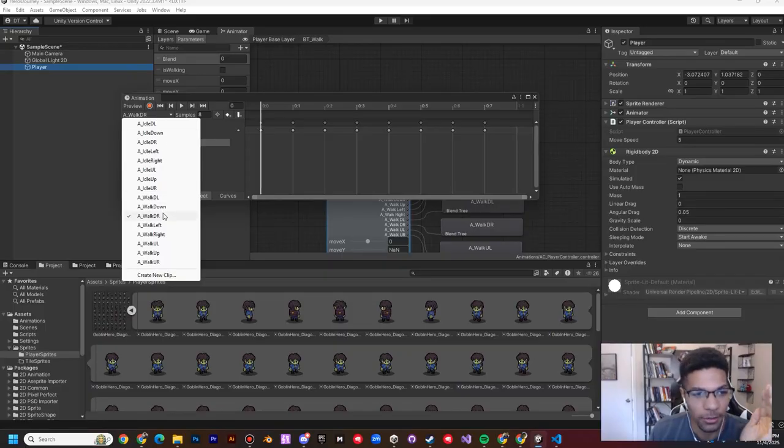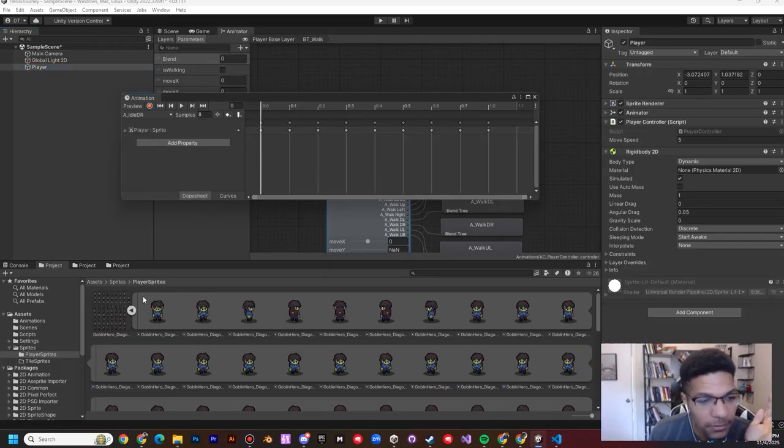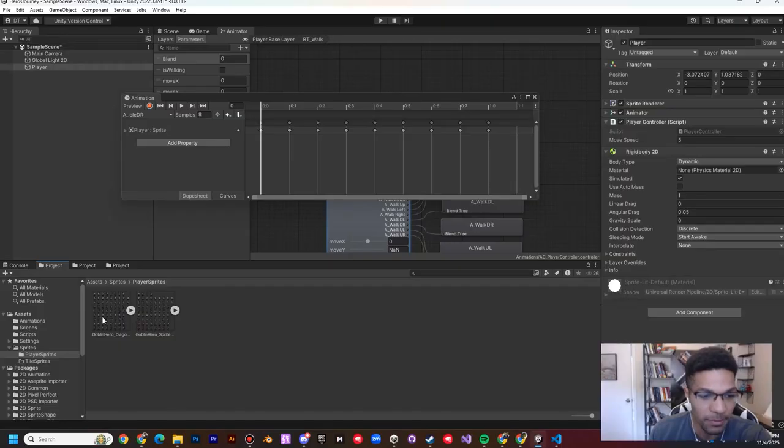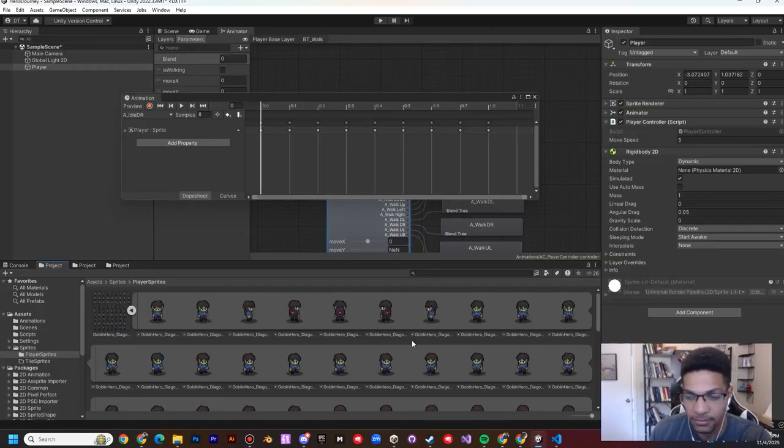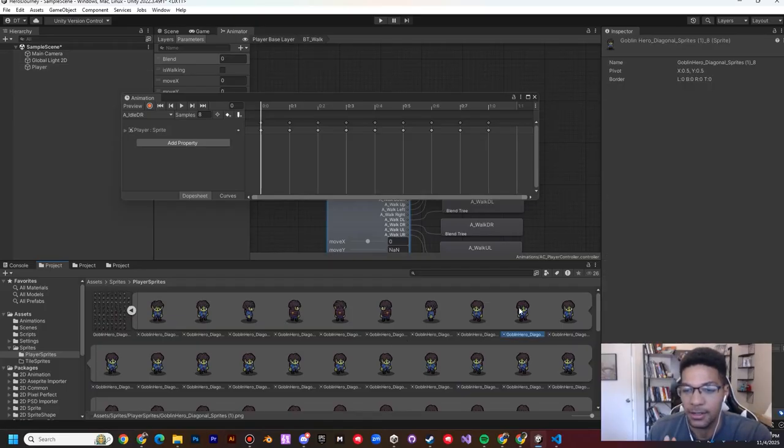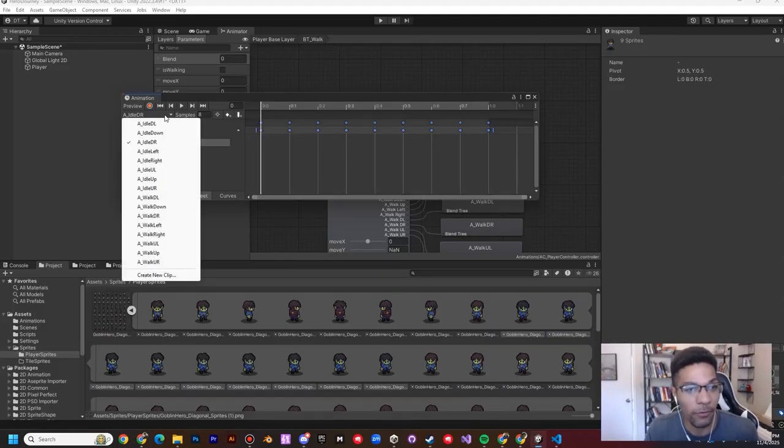And then I'm just going to go through and set them. So I guess I'll start with idle DR. Go to my player sprites folder, open up the diagonal sprites of the goblin. I think the goblin is the only one that has the diagonal animations. First one, he's looking down and to the right, idle. There should be 8 sprites, and then you just drag them on top of the other 8 sprites because I duplicated them, so they already have sprites. All you have to do is drag them on top of the sprites to override them.